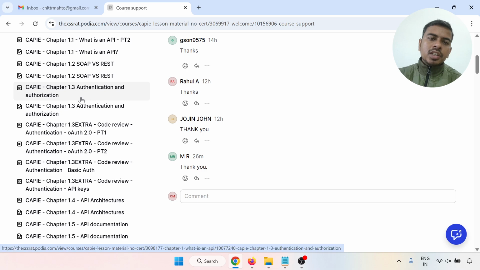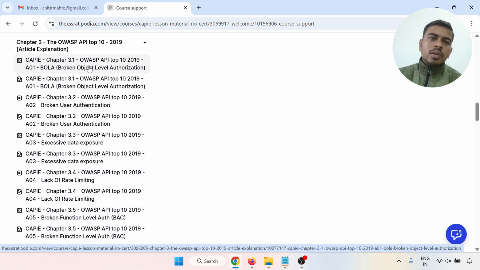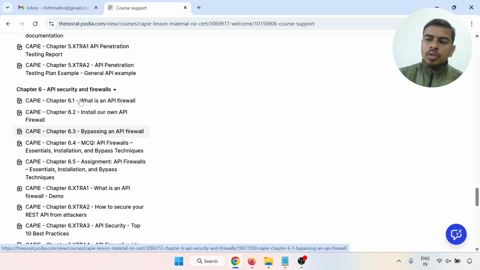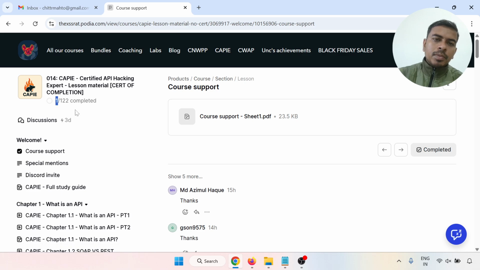Authentication and authorization, what is the difference, what is this. And interesting is cURL, Postman, SoapUI, Python, OWASP, and BOLA. All the interesting things regarding cybersecurity are there. Go through the step-by-step process for that. When you complete it, it will show you as complete. When you complete all the lessons, you will get a View Certificate option here.